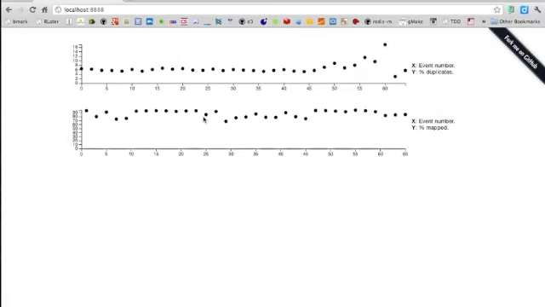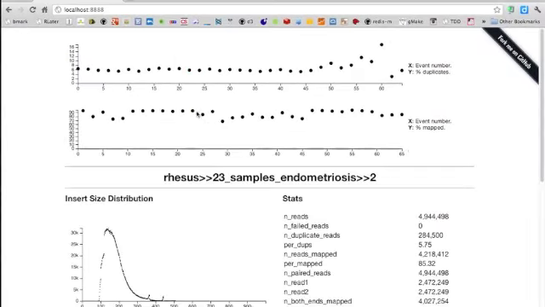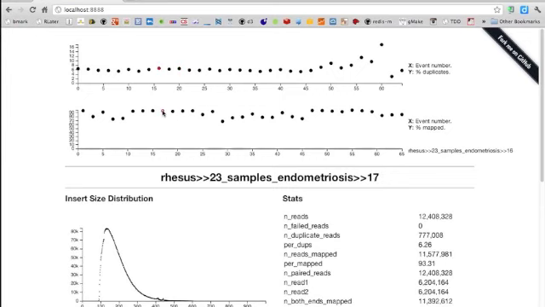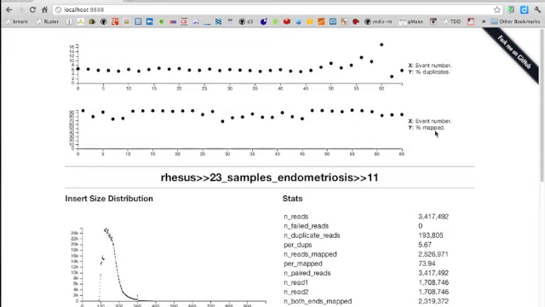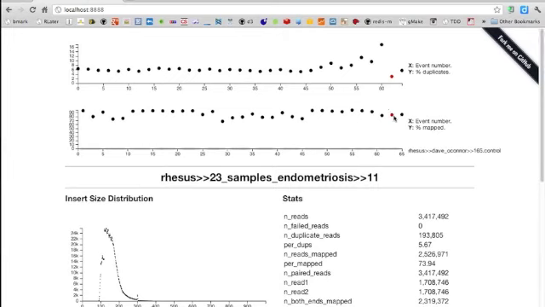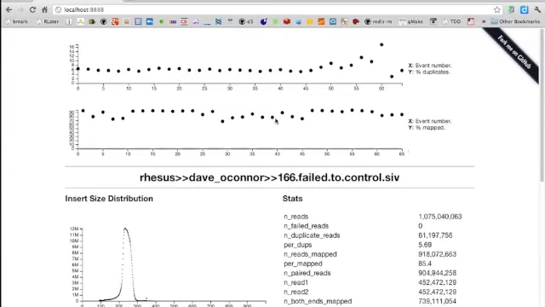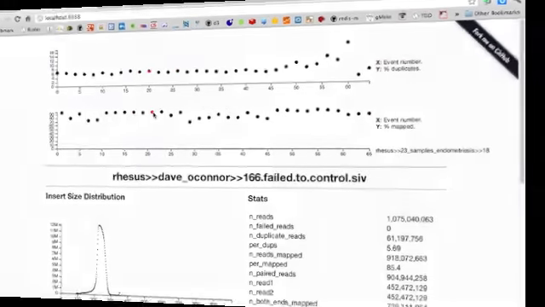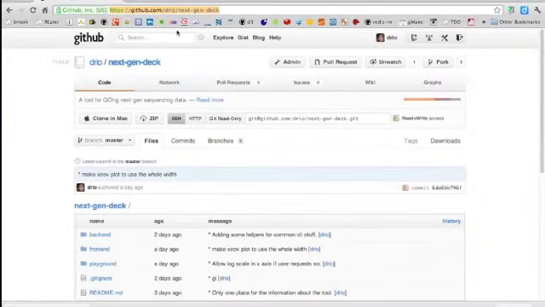And now what we can do is go back to the front end, reload the app, and then we can explore the new data and look for issues that we may have in our data set prior to starting the downstream analysis. And that's it.